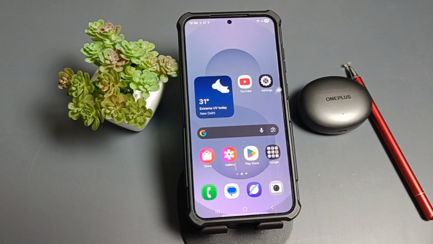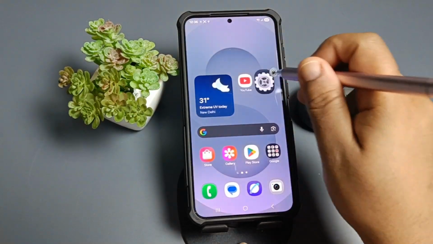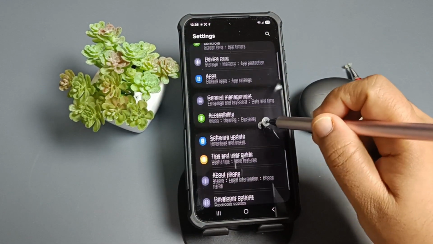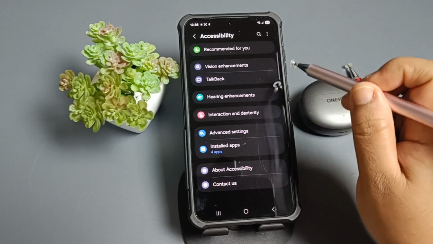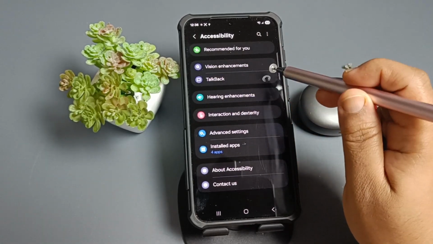So today in this video, I am going to show you how to fix a screen visibility problem on this device. Simply go to settings and scroll down. Here you can see the option accessibility. I tap on this option. Then here you can see the first option, vision enhancements.